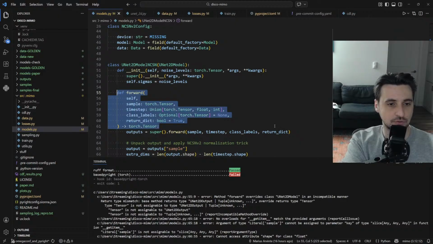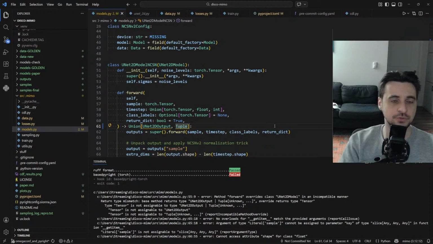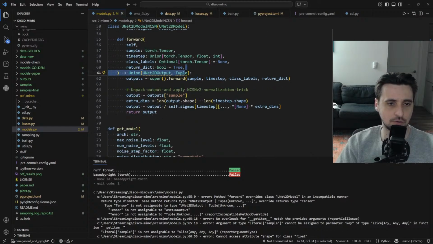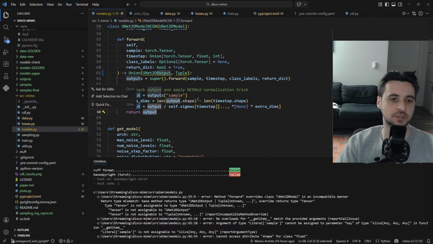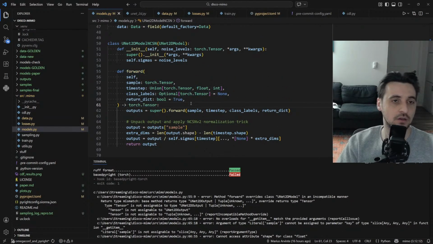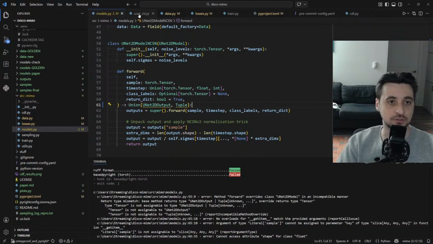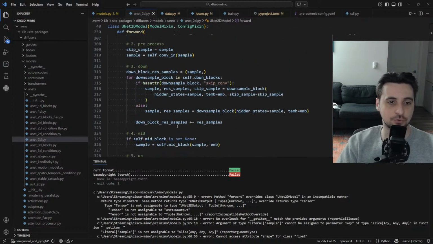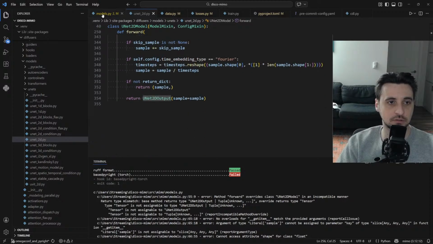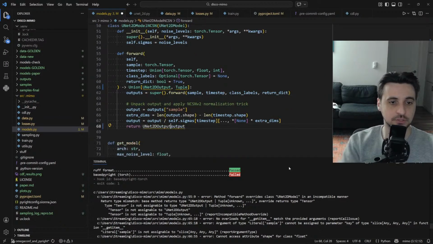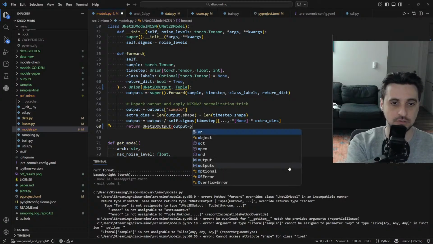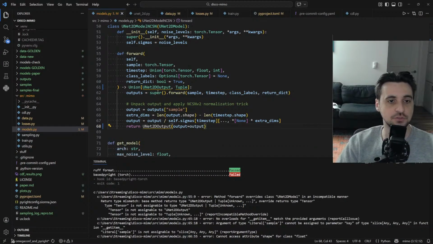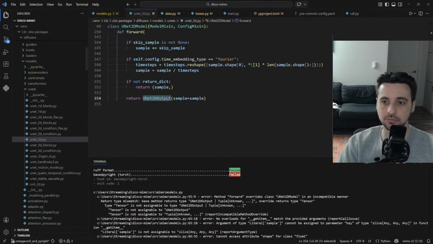Yes. So it should be a union. Oh shit, but I need to actually return a union. Ugh, I need to form a UNet to the output. Okay, fine. So I'll form a UNet to the output with output equals output. I just need to import this though now. Where do I import this from?